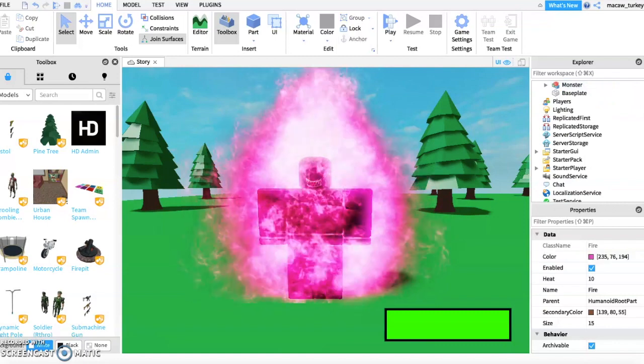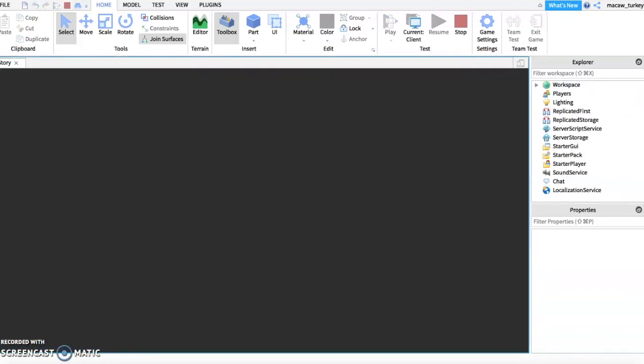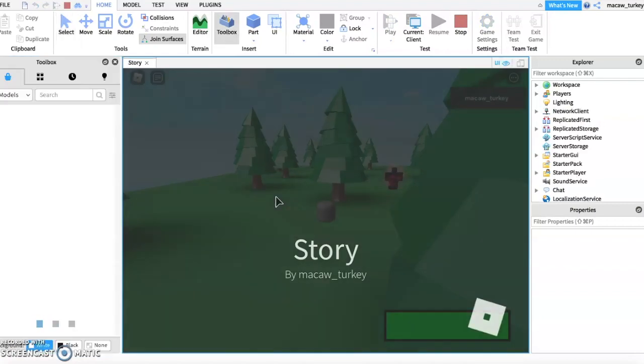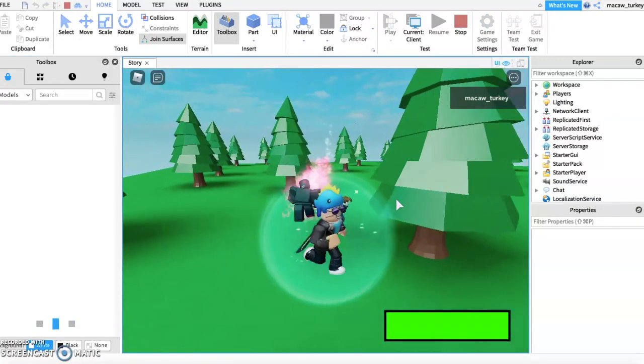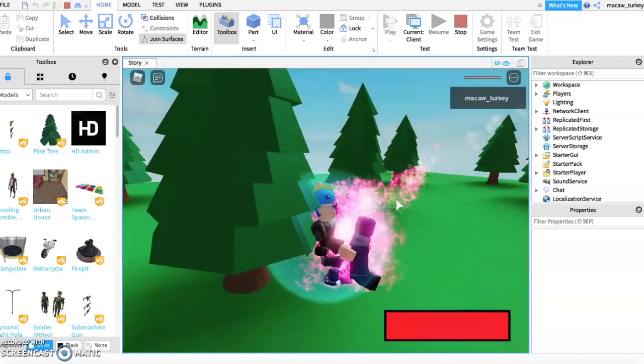You don't have to test the game out, but I'm going to do it so you can see the monster works. As you can see, he follows me and attacks me.